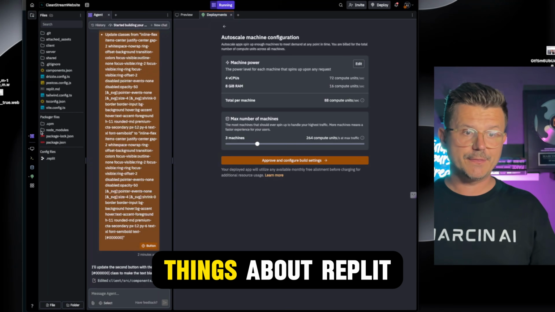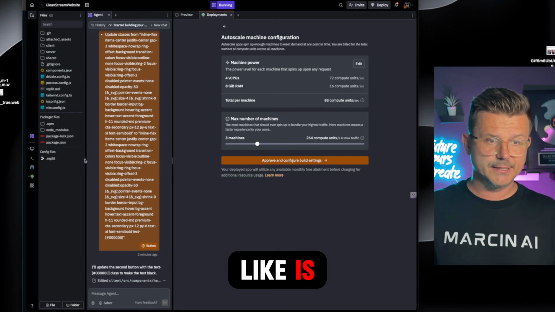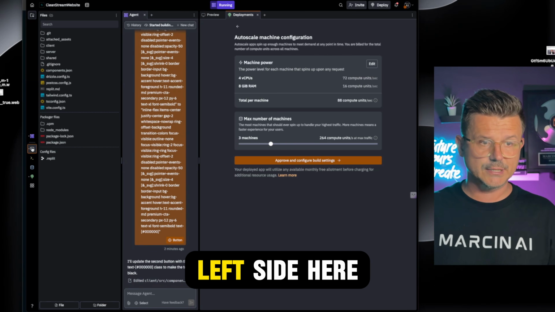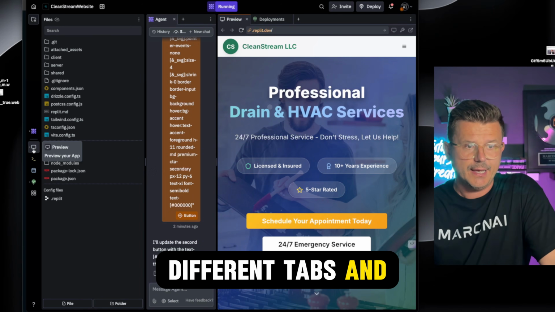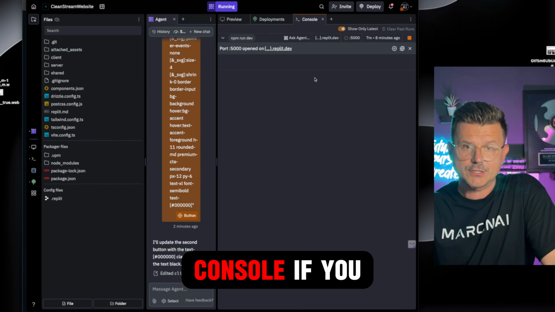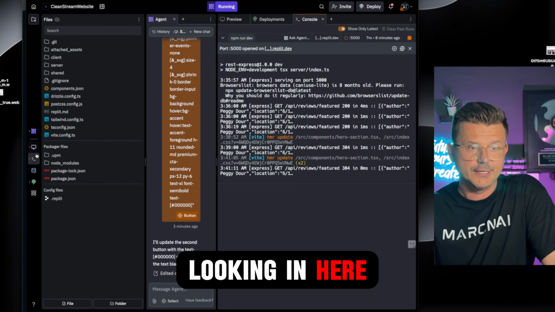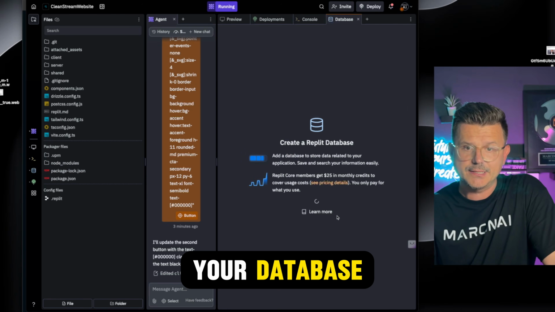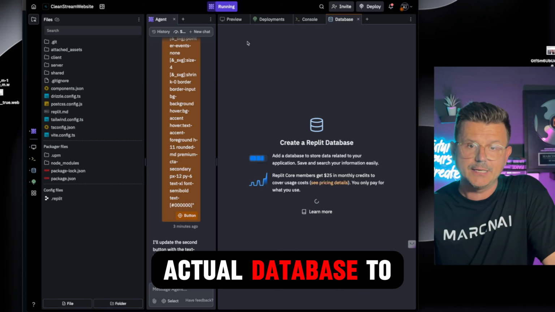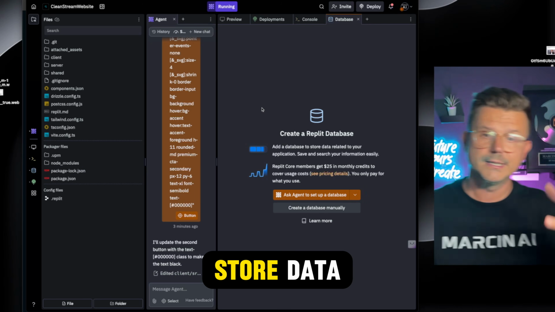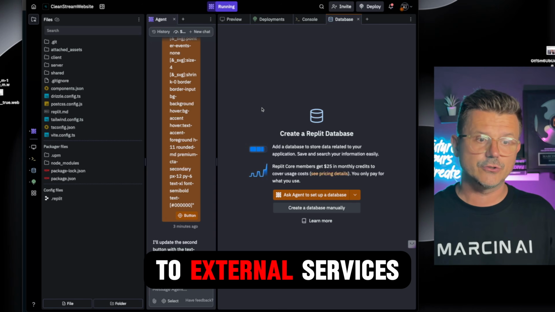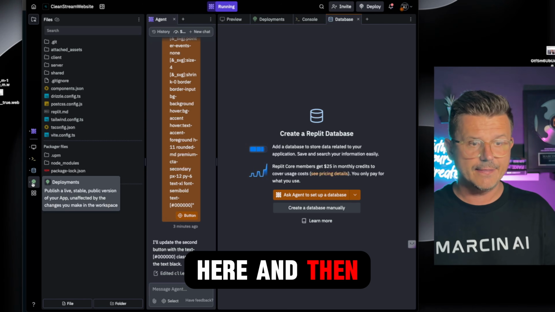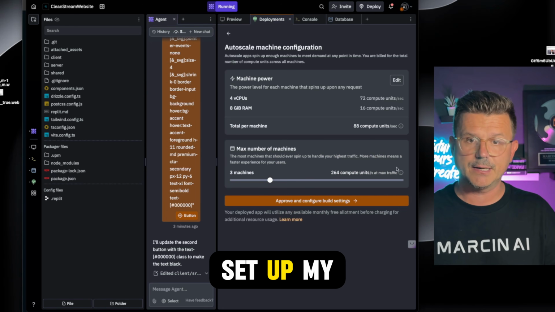So some of the other great things about Replit that I really like is I mentioned Git. If you go on the left side here, you can see all of the different tabs, and you have your preview mode. Then you have console. If you have errors, you can start looking in here. You also have your database. So we could set up our actual database to be able to store data right inside Replit. Again, you don't have to go to external services. Everything is in here. And then we have deployment. Same thing. I set up my server.